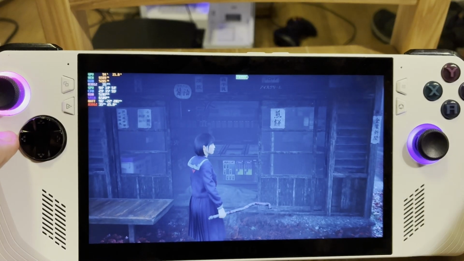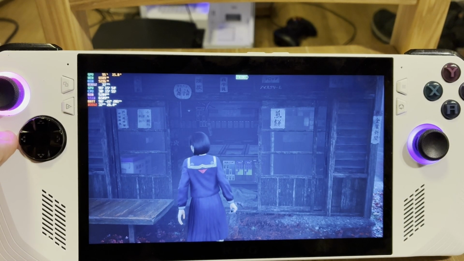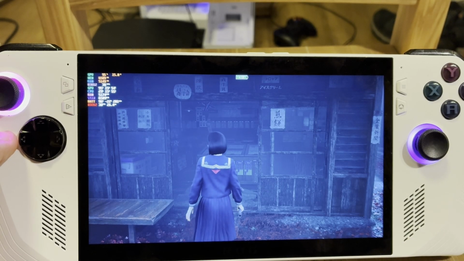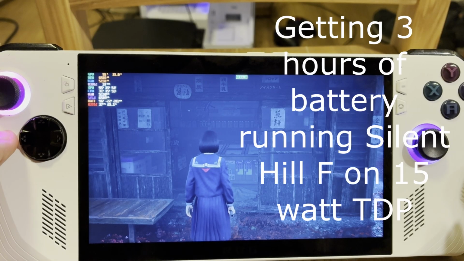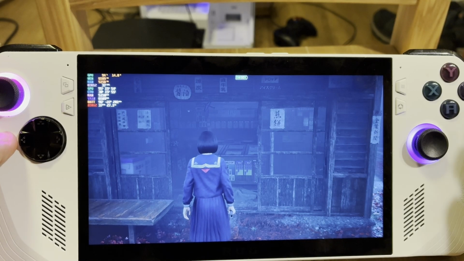Everything is now intact. I do have the game locked at 15-watt TDP. And also, in case you guys haven't seen it yet, I did the 74-watt battery upgrade. Link down in the description to that if you guys want to go ahead and see that. It's under the resources tab. But in general, this is cool.